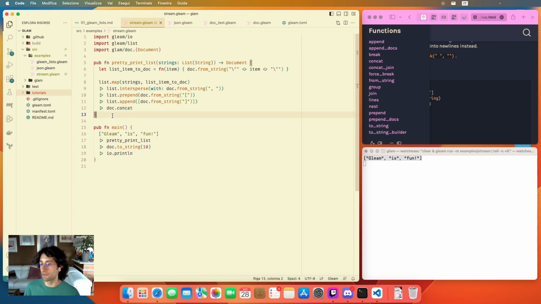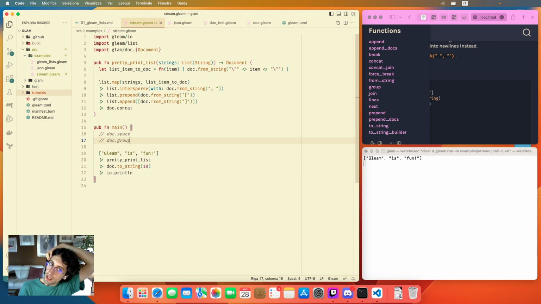So in order to do that, we have two basic building blocks, and those are the doc.space and doc.group. So doc.space and doc.group, and we're going to see each one of those. So first of all, what is a space?